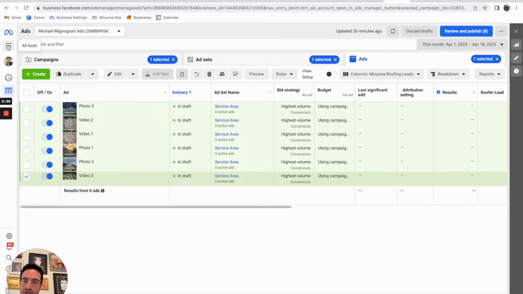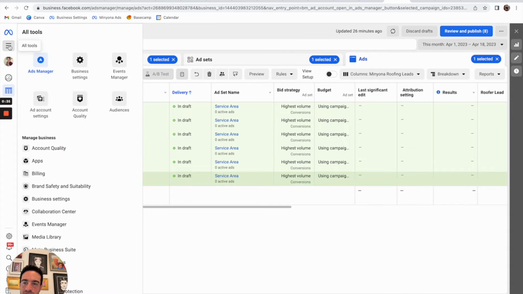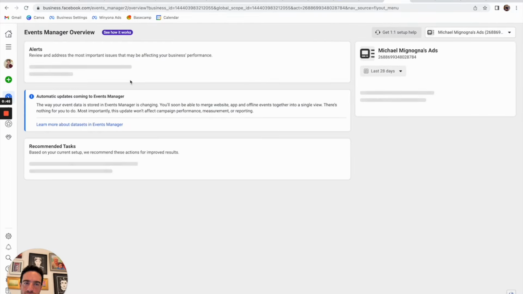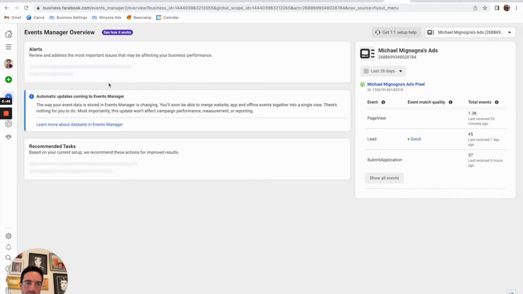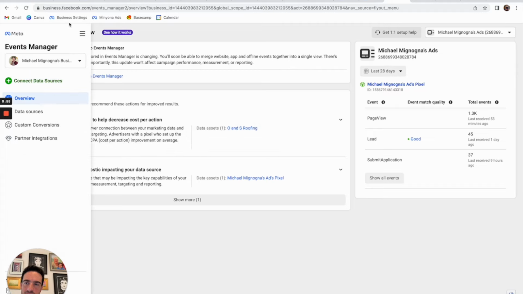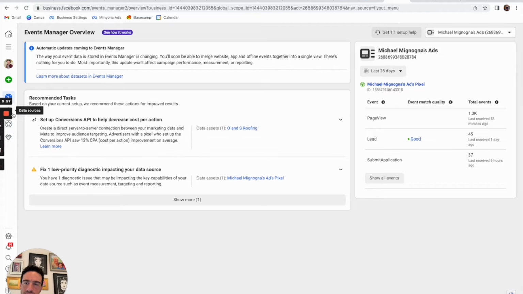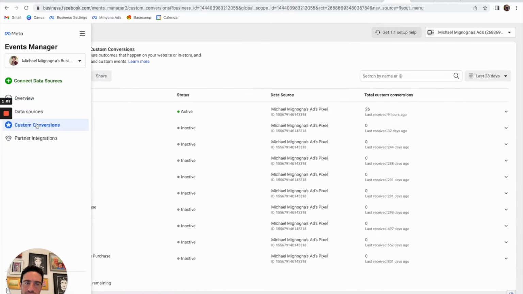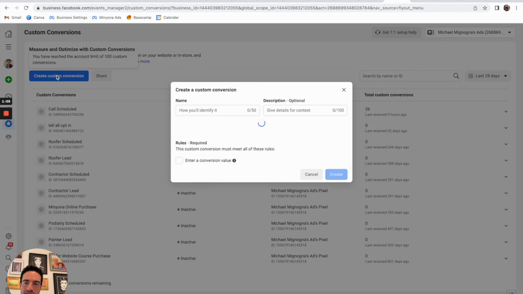So to create a custom conversion, we need to get to the pixel. So you click here, these 3 lines here, and then click Events Manager. Okay. And you want to make sure you are looking at the right pixel. Okay. And it looks like this is in the way here. So you're going to click Custom Conversions, and you're going to click Create a Custom Conversion.